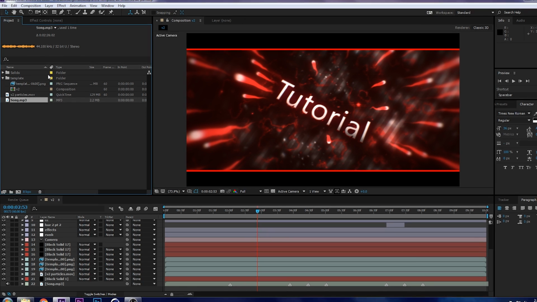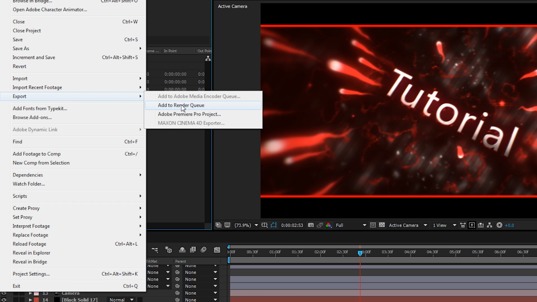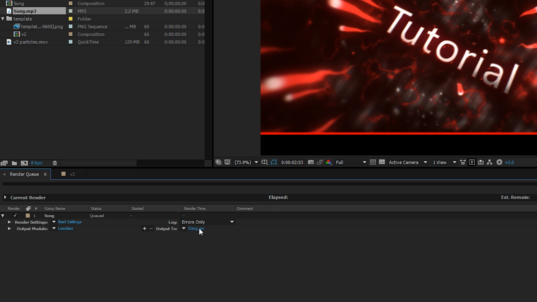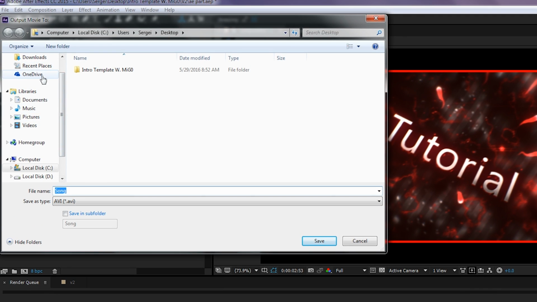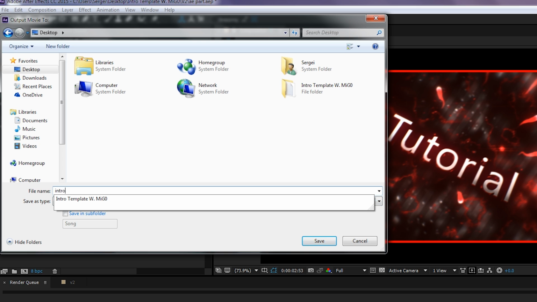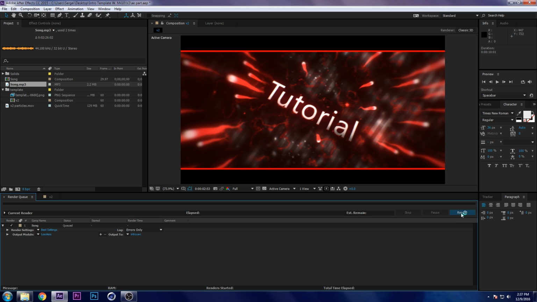What you want to do is go to file, export, add to render queue, and then for the output, click on that and then save it to your desktop. I'm going to call this intro and then just click save. Then just click render, and that is going to start rendering the video. I'll be back once it is done.